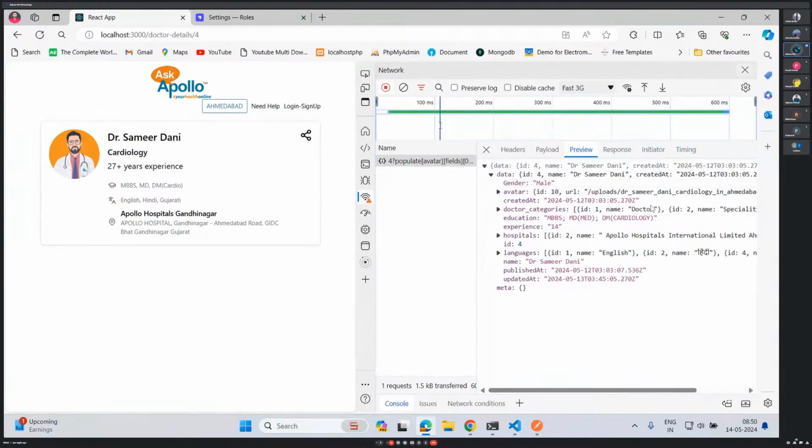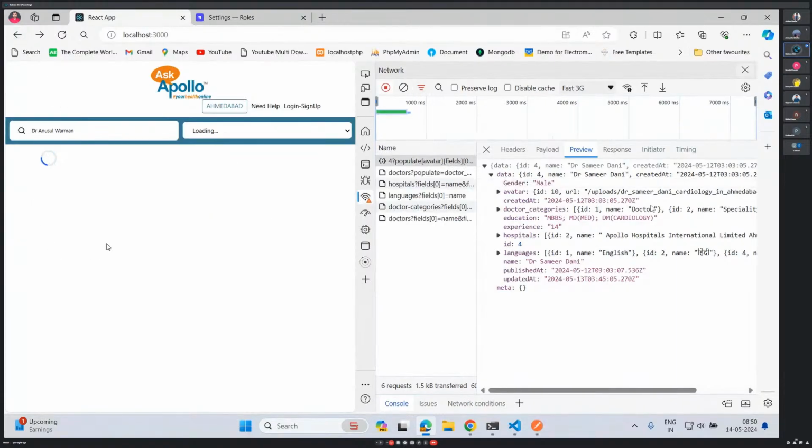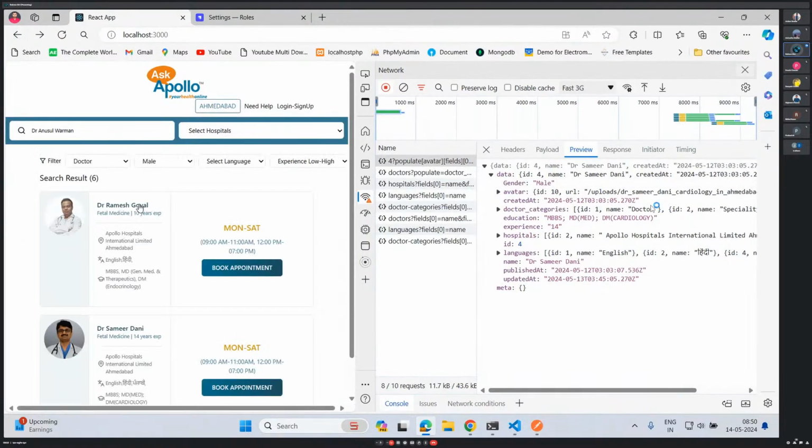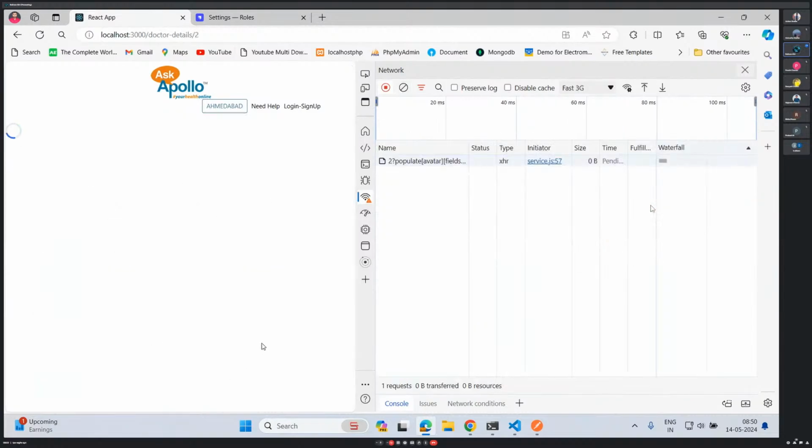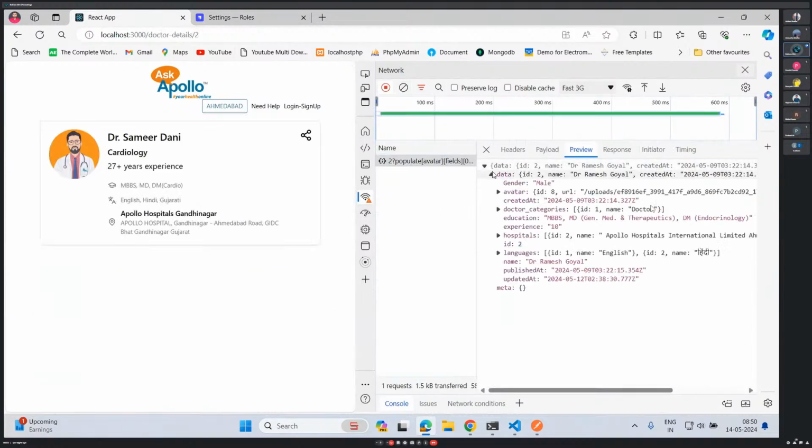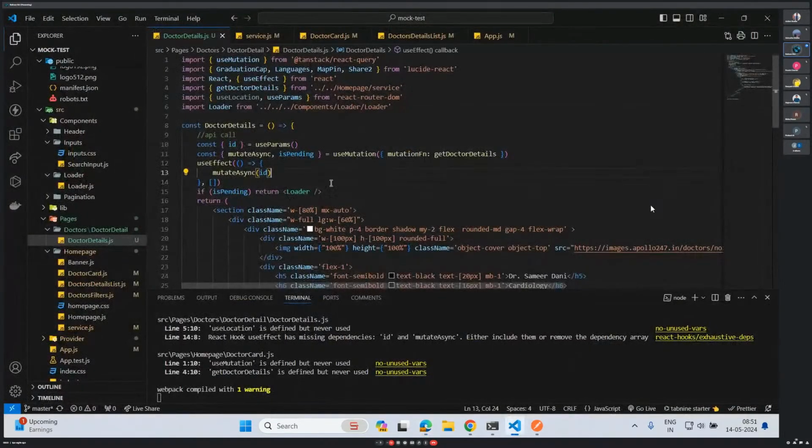Okay, Ramesh Goyal will take it. Okay, which information is coming now? So we got the information, right? And the loader we are also getting on this page. So this information I can use, right? So how will you use it now? By using data, right?